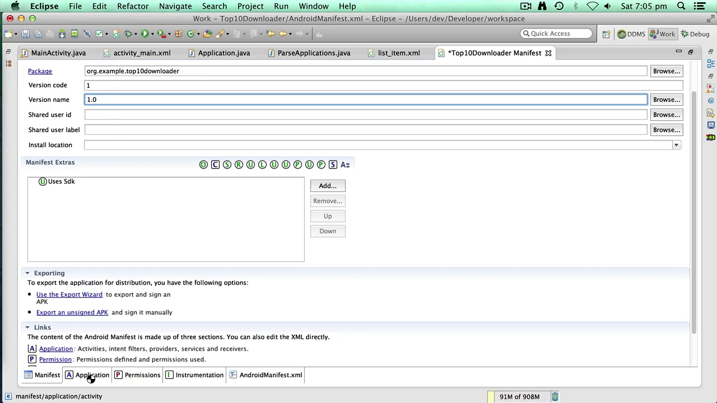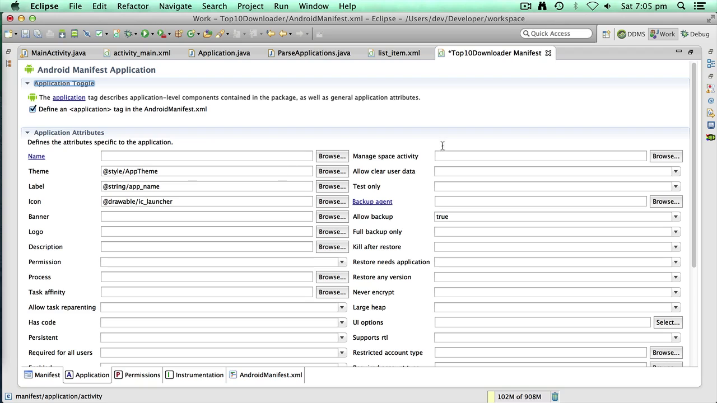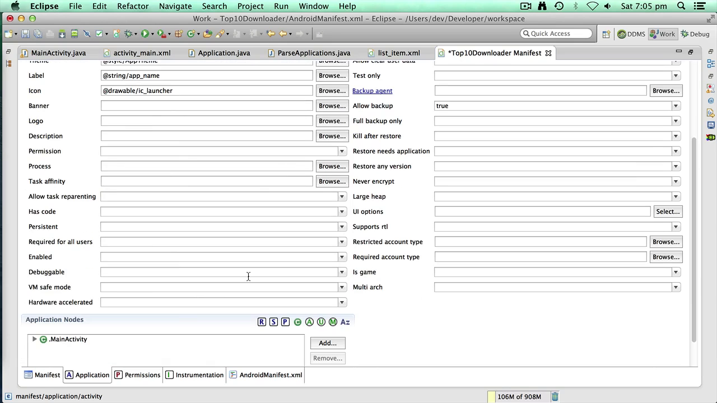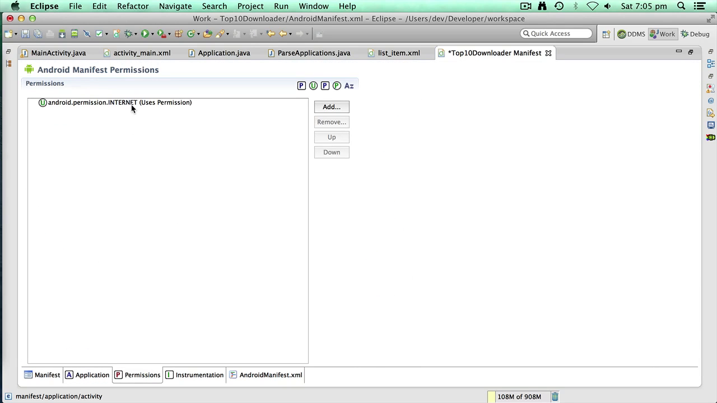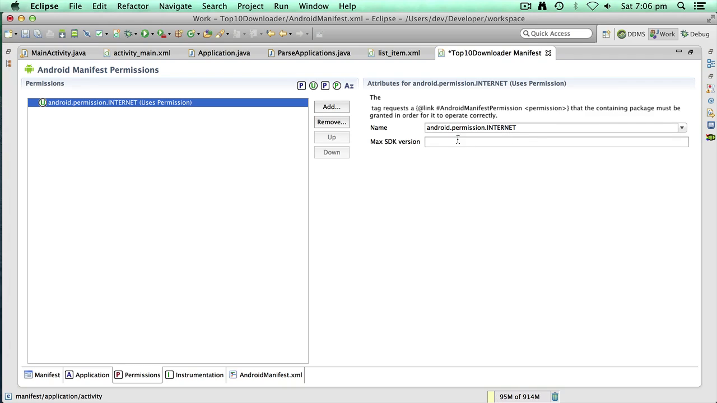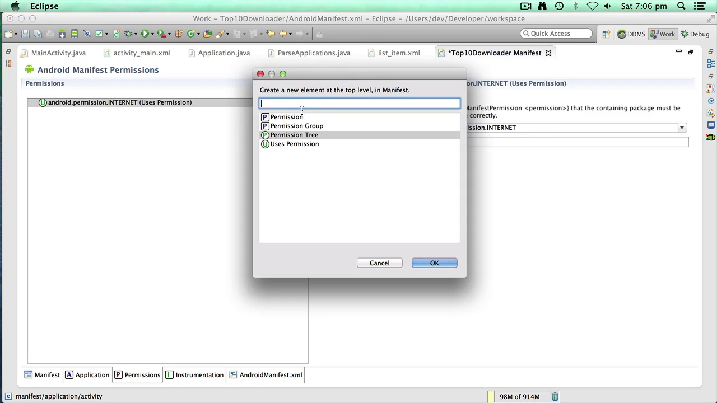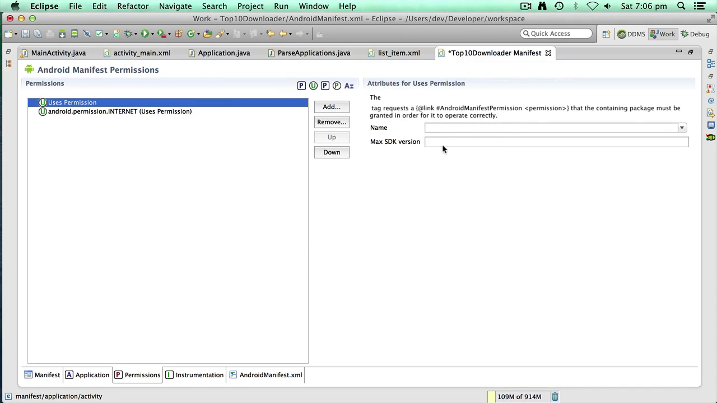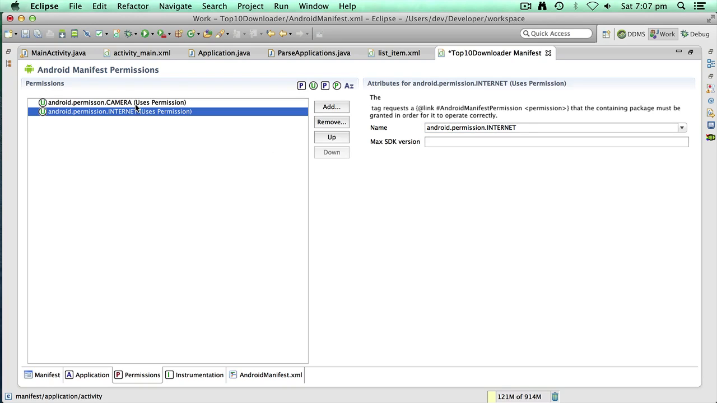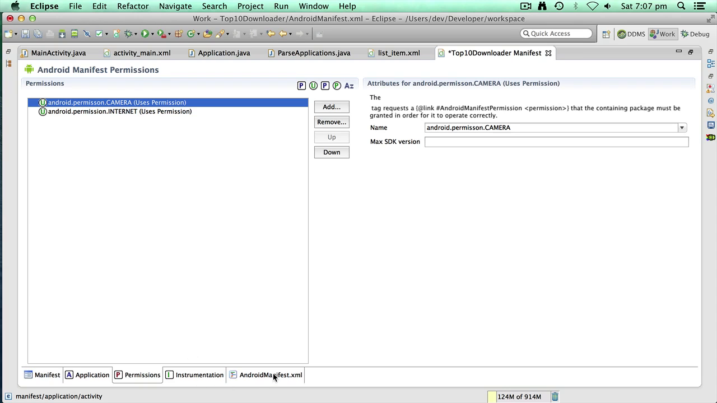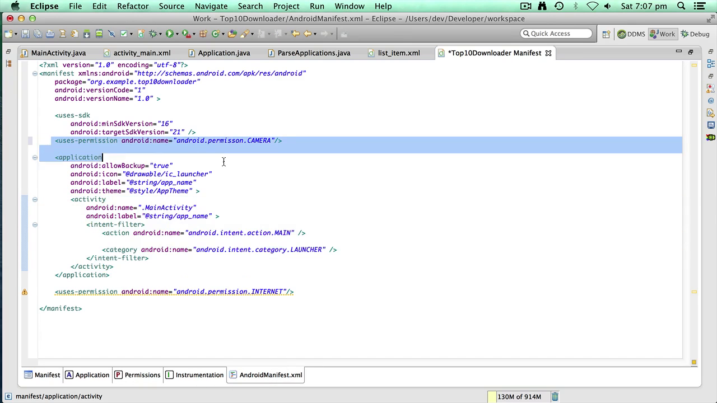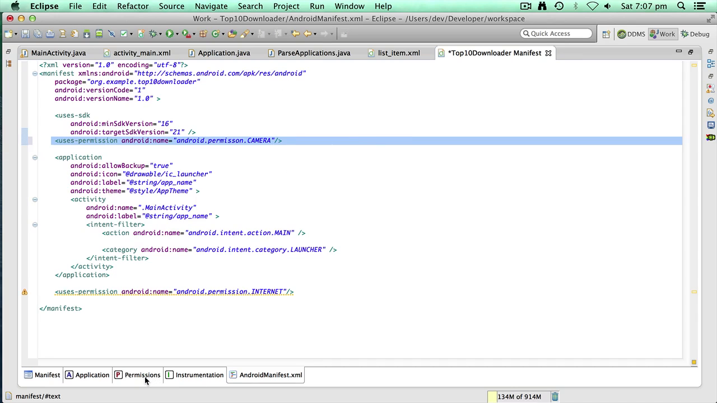Looking at the application, we've got a name. We've got all sorts of things, as you can see here. We can actually set and update depending on the particular app. And likewise for permissions. You can see we've got one in there. That was the Android Internet one. Like for example, we could add a standard user permission, and we could add Android.permission.camera. You can see that's now changed. And if we go back to our XML file, we've now got a user's permission. So that's really the major use there.